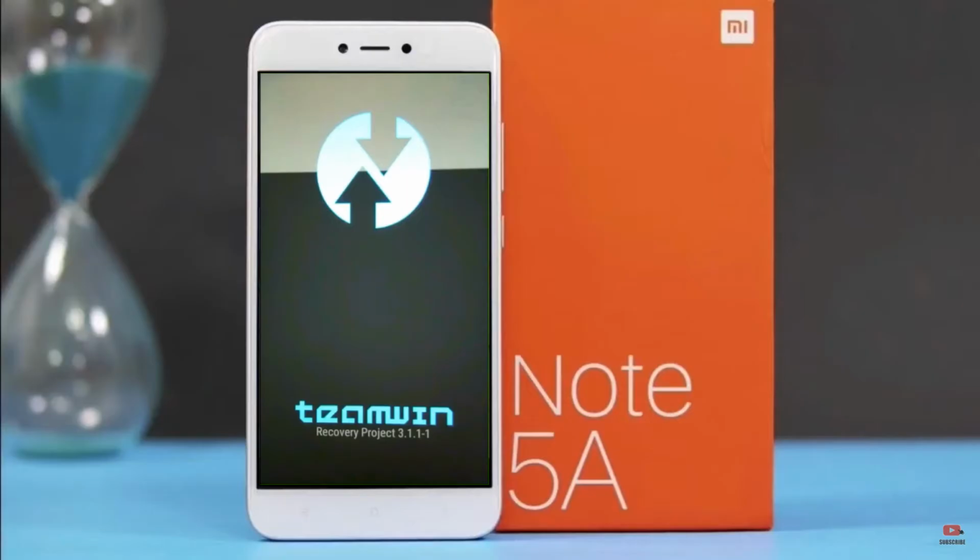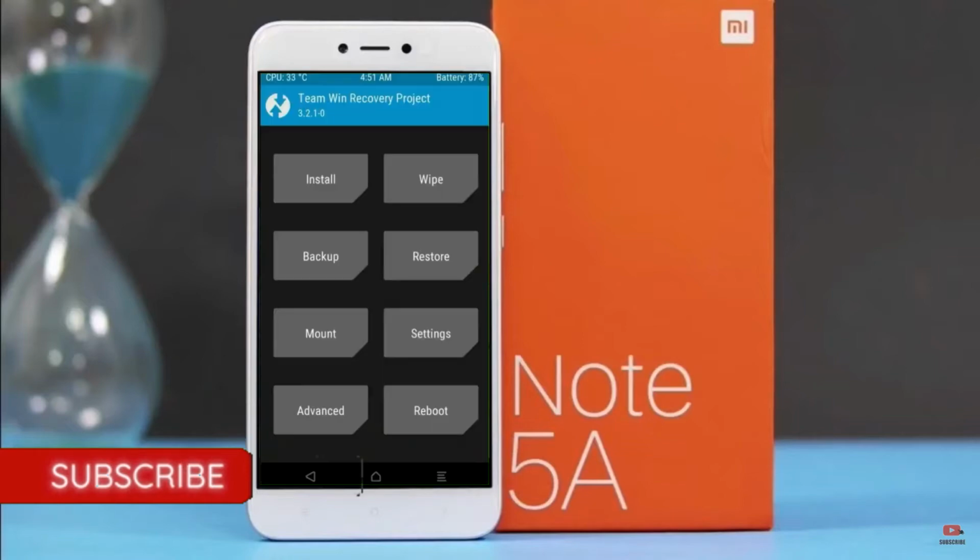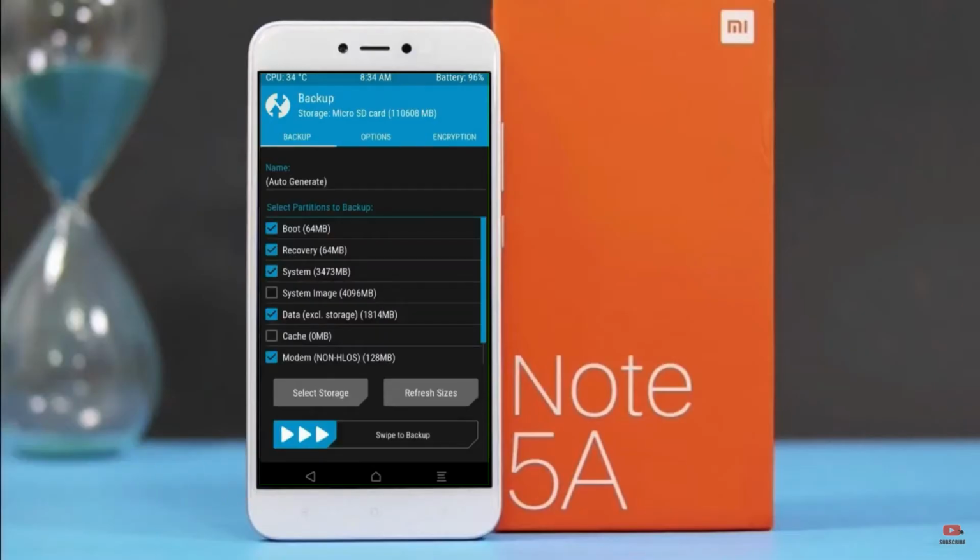Let us boot our device into TWRP recovery mode by pressing volume up, volume down, and power button simultaneously. Then we have to take a complete backup before we flash the custom ROM. Select backup. We have to choose boot, recovery, system, data, and modem. After selecting this, swipe right to confirm.